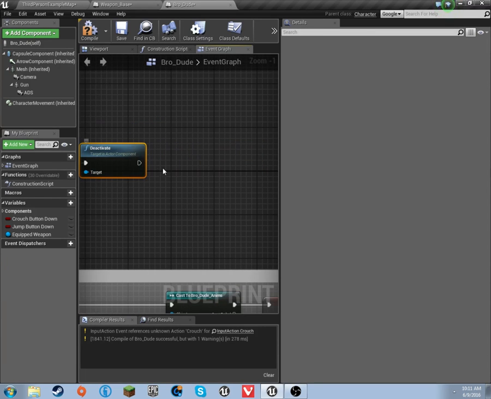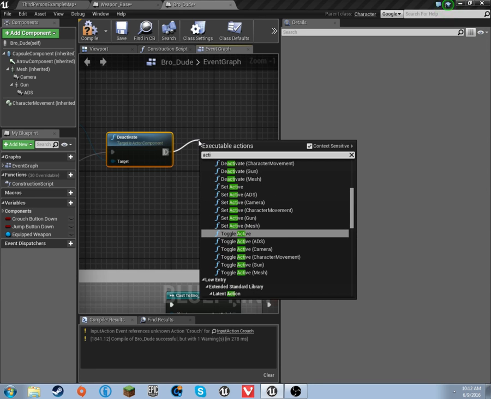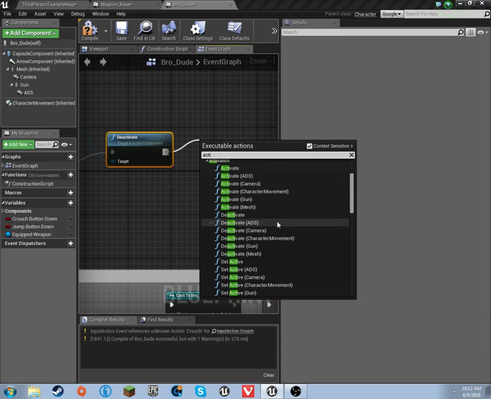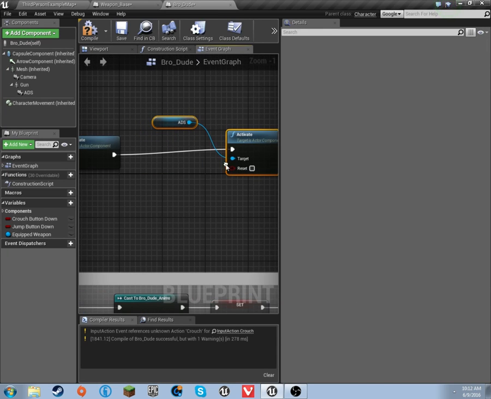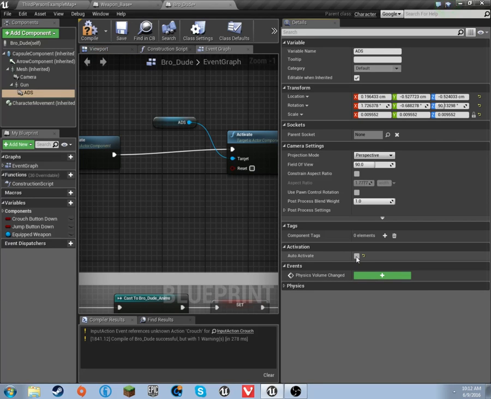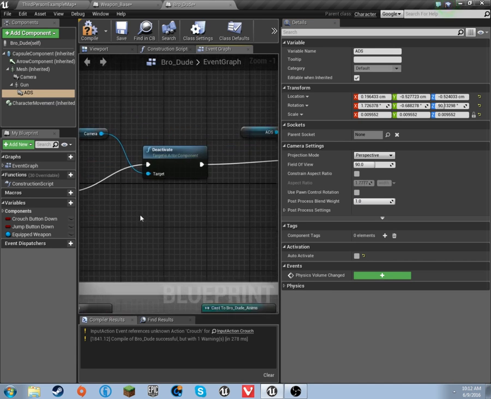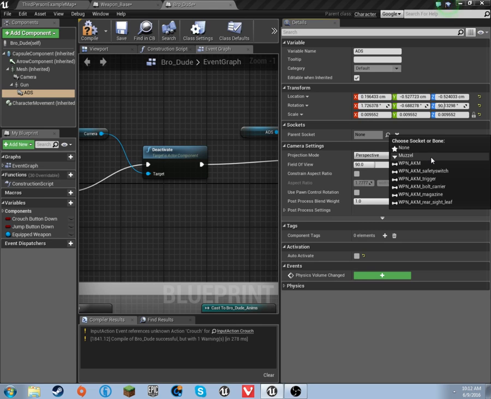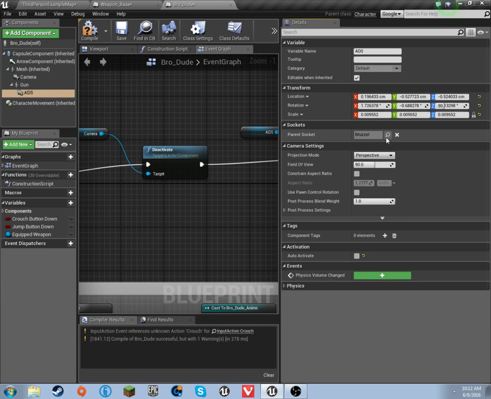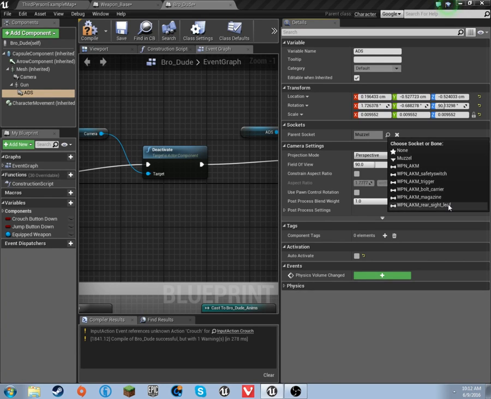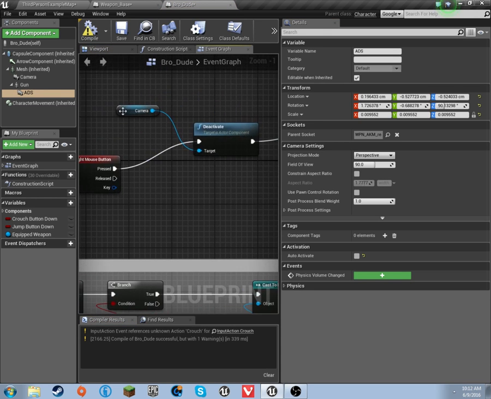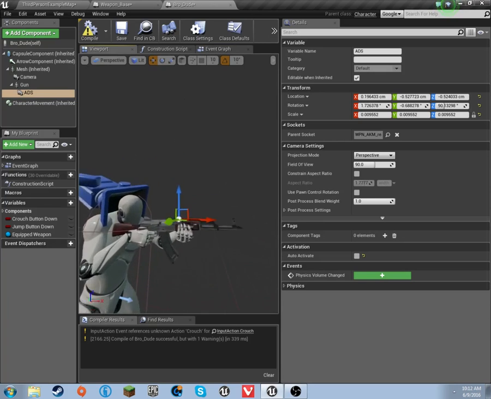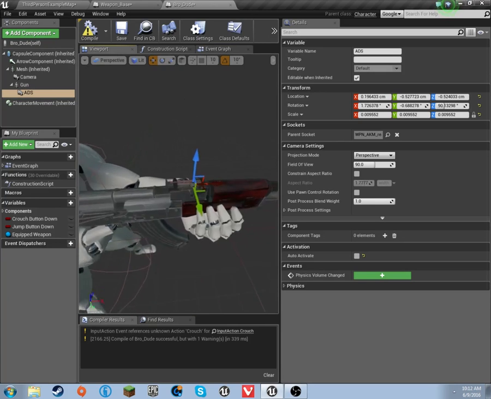deactivate camera and activate ADS. One quick note on ADS, auto activate needs to be off, and use pawn control also needs to be off. Because you may think, oh, that needs to be on. As far as I know, that does need to be off, and this can be parented to the muzzle, I guess, so that it will just stick with it. Actually, just move. Actually, do it somewhere else, like rear sight. That'll be better. And excuse me. So here you'll see the cameras. The camera should just be here at the rear sight.